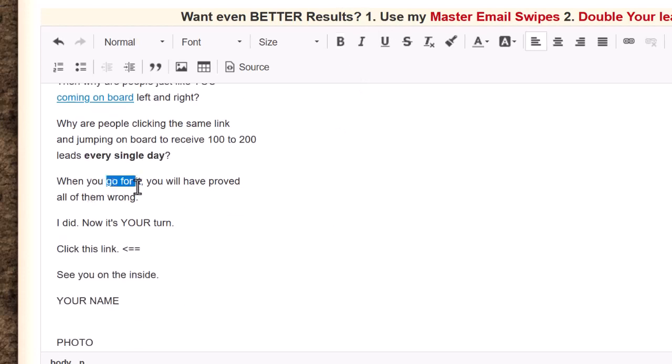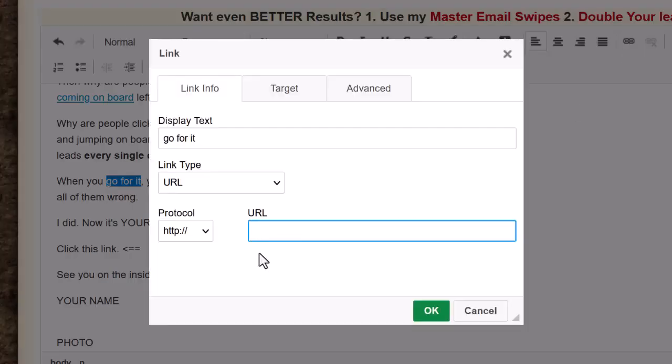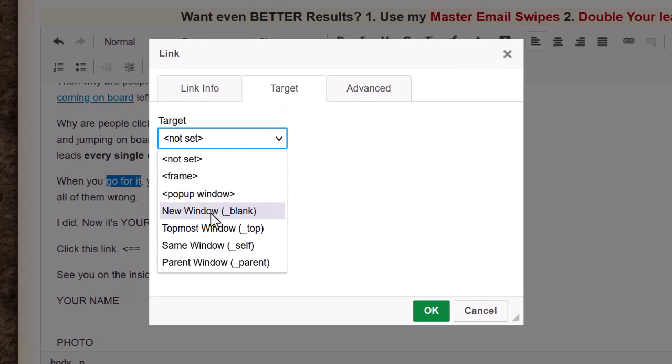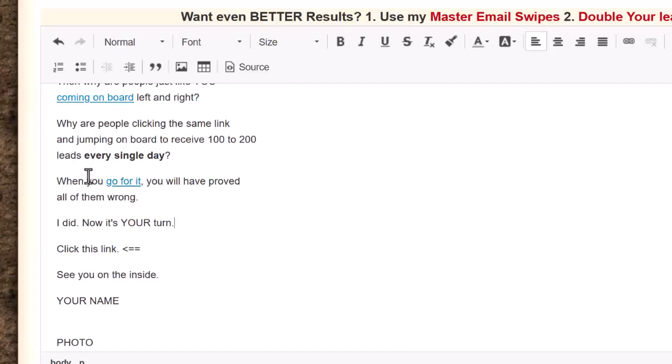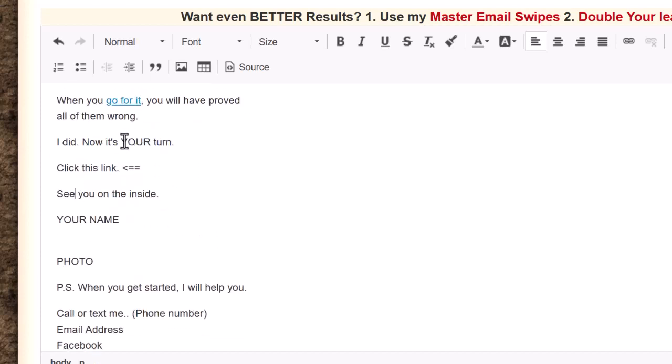So I'm going to highlight those words, again, go for it, and turn that into a link, the same link. Paste the URL, go to Target, Target set, new window _blank. Okay? I did, now it's your turn. And I'm going to say your in lowercase, but make it bold. Now it's your turn. And again, these are my words. You can choose your words, whatever you want.